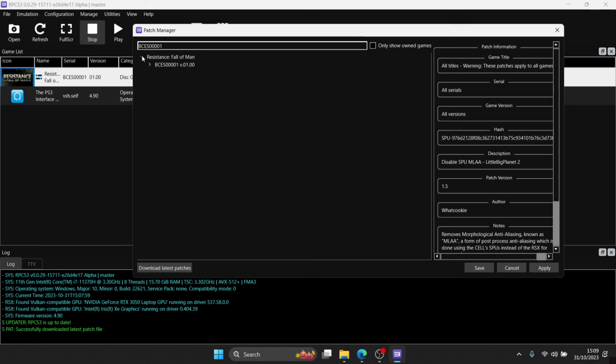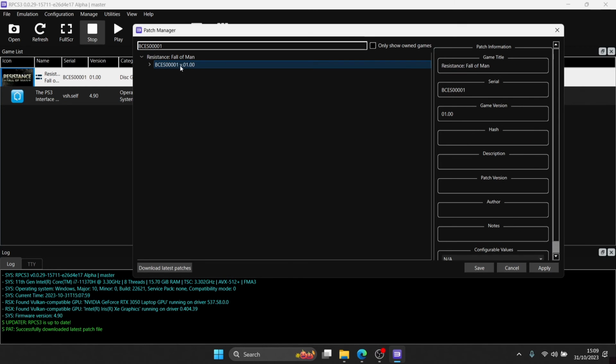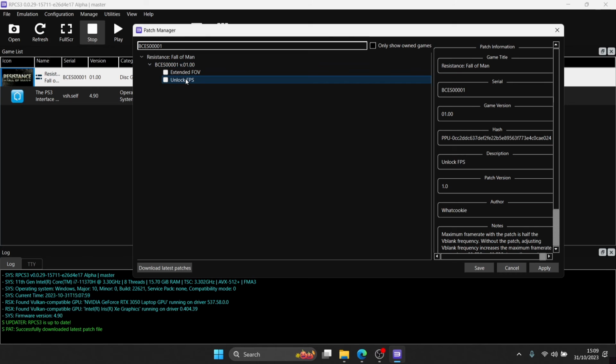Now, if we open up this, it's going to show us the region or serial code of our game. And just open that down. And we can now unlock FPS for this game. So rather than it running at its stock, say 30 FPS, we can unlock this. And we can also extend the field of view within Resistance. So different games on RPCS3 are going to have different patches. Some games don't have any patches at all. So if you want to use these patches, just make sure they're checked, press apply, and save.